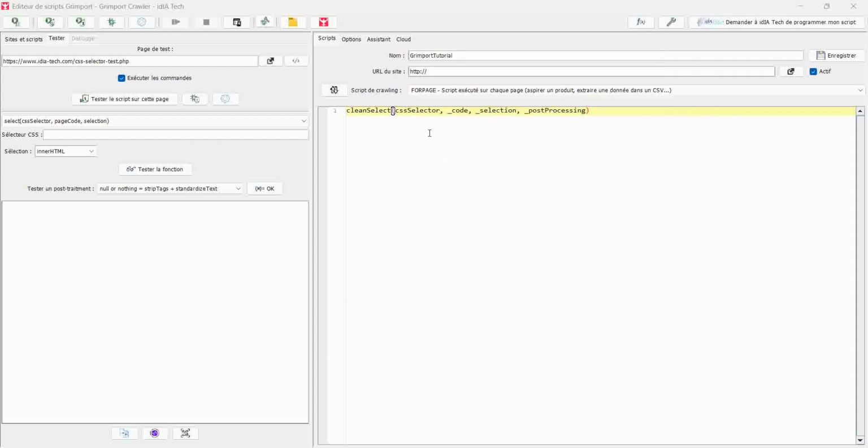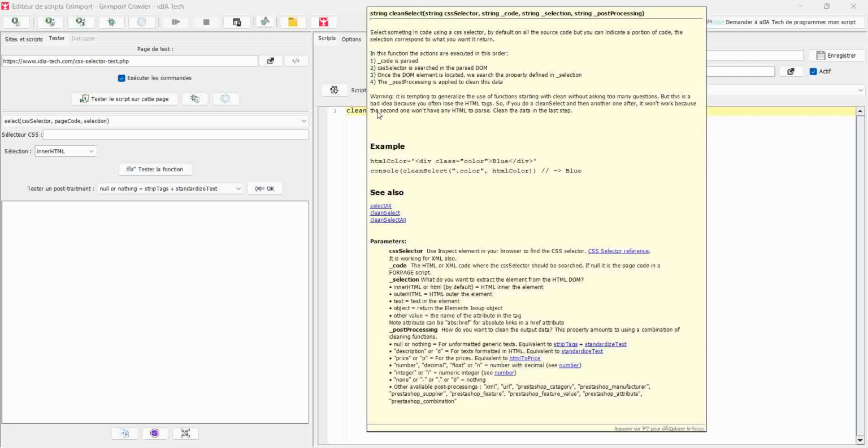You don't have to memorize every post-processing. You can just write a clean function and then pass your mouse over it, and you have here every argument, how they work, and also at the end you have every post-processing option.